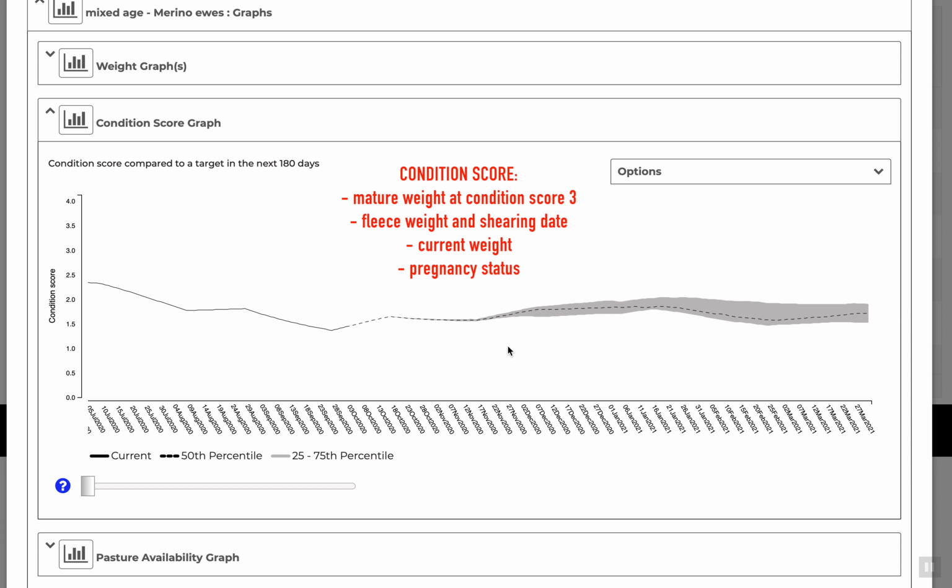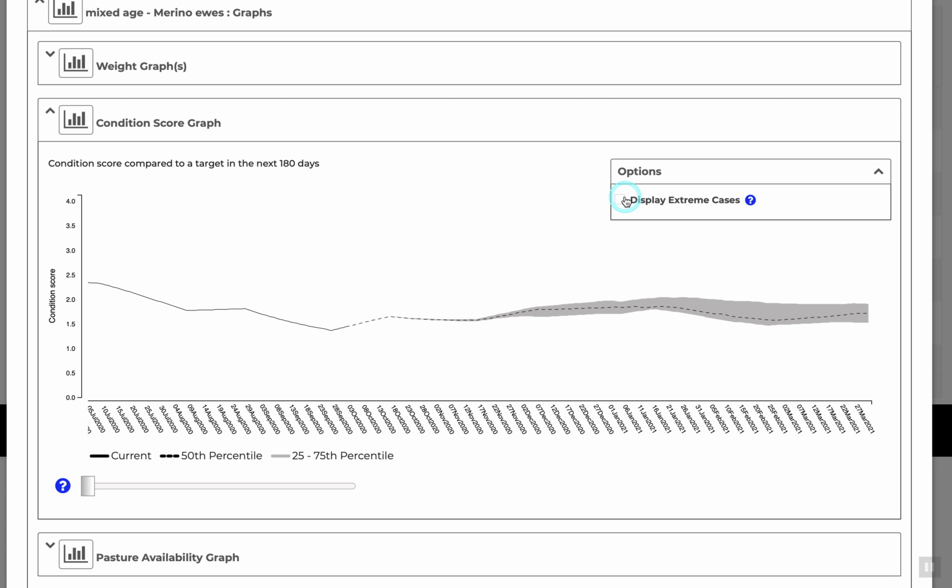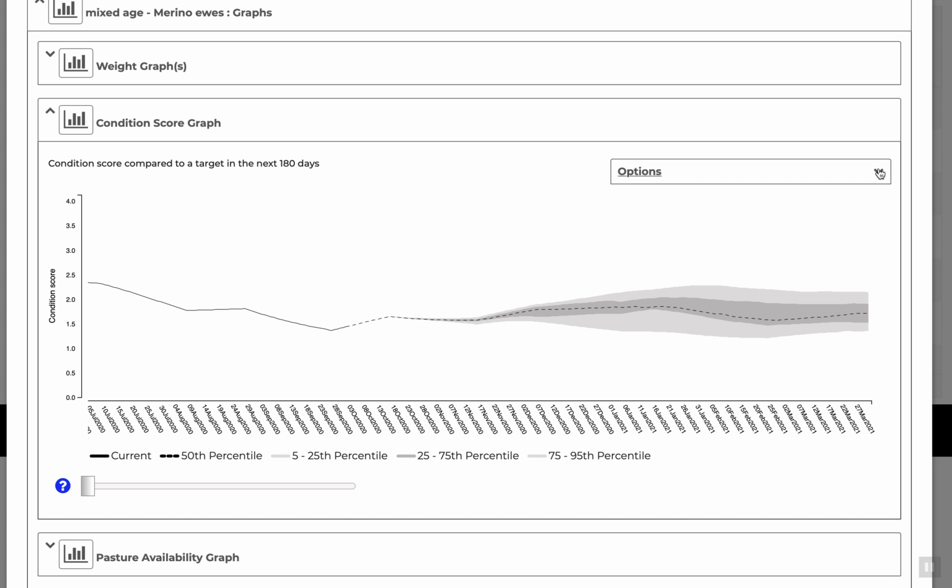Condition score is calculated from the mature weight at condition score 3 and the fleece weight entered when creating the stock class, as well as the current live weight. So if the condition score prediction doesn't quite match with what you're seeing on farm, make sure you check these settings first. As for live weight, you can also set targets for condition score.